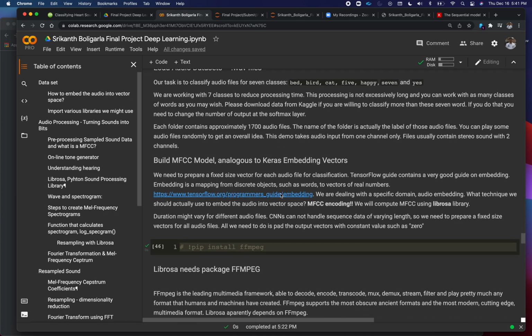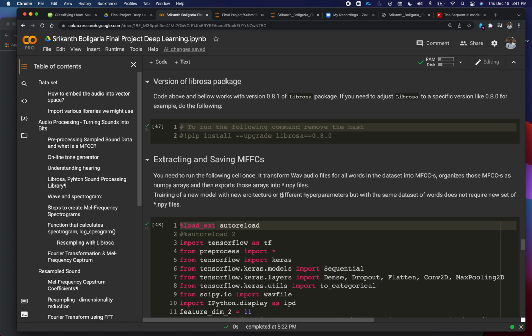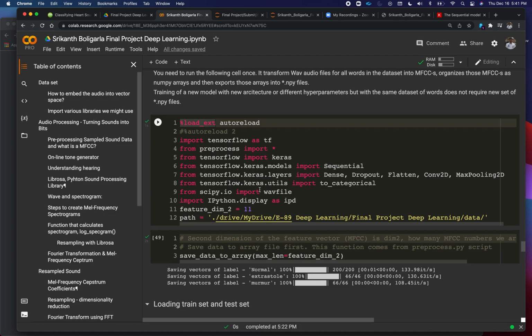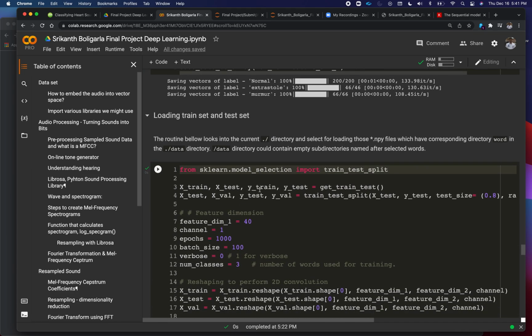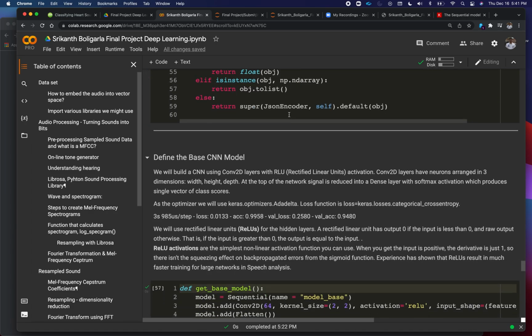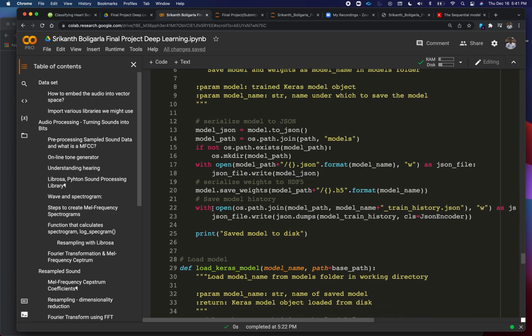Yeah, MFCCs again. So as I said, MFCCs, or Mel frequency cepstral coefficients, are inverse Fourier transform of log transform Fourier transforms. So it's kind of a spectrogram of a spectrogram. That's why it's called cepstral coefficients by the researchers, to differentiate. And then here I'm splitting the data into train, test, and validation. And here are some helper functions for storing the model and loading the model.